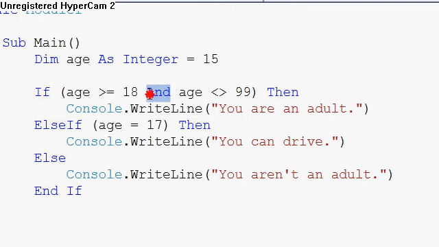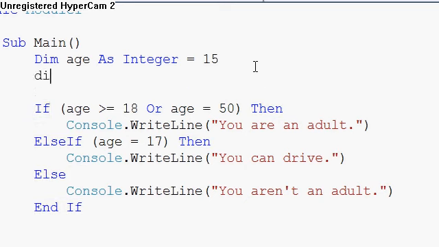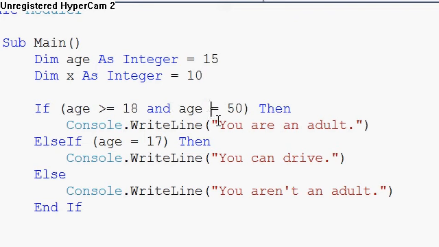Or I could say if age is greater than or equal to 18 or age is equal to, I don't know, 50, right? I can see how I can make these conditions a little more complicated by using ands and ors, okay? And keep in mind that I could use different variables, right? I could set up another variable, just an arbitrary variable x, set it equal to 10. And then this only runs if not only is age equal to 18, but and x is equal to 50, okay?